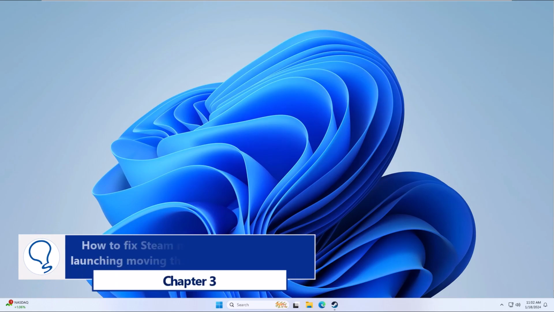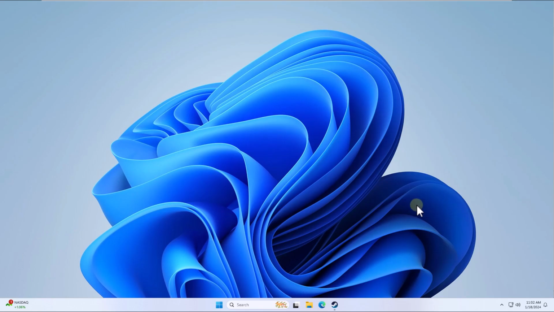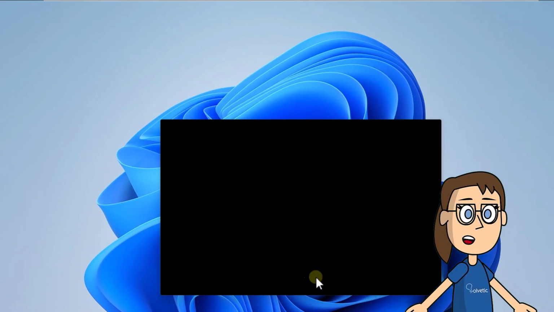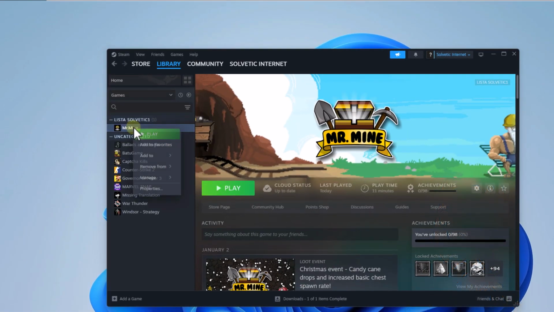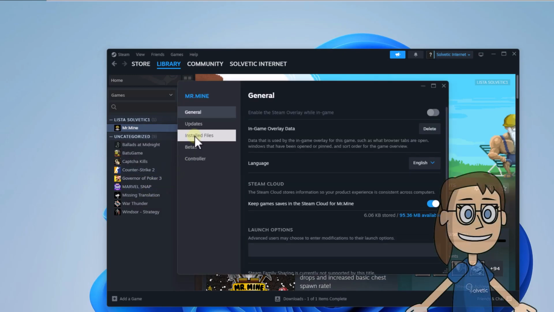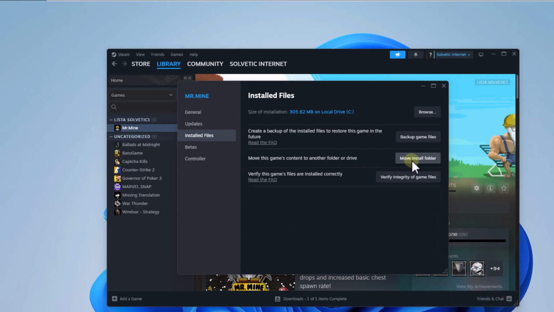Chapter 3. How to fix Steam not starting games not launching: moving the game to another drive. To start, open Steam. There, right-click on the game and choose Properties. After this, go to the Installed Files section.